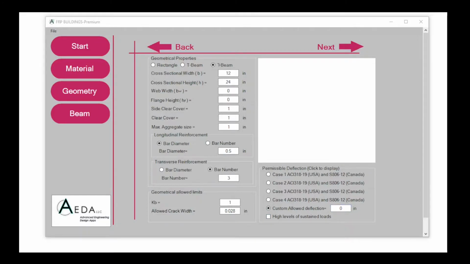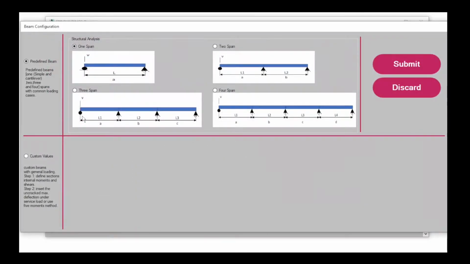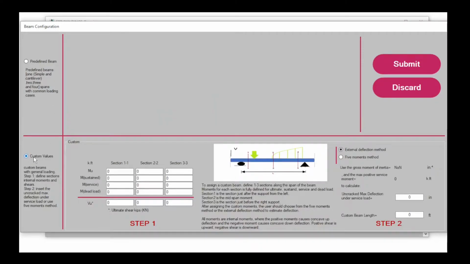And then the next step is to define the beam configuration. We have two options: either choose from predefined beams, and in this case you will be using one of the beams from our internal library, or you define your own beam when you have a different loading condition or a different boundary condition.